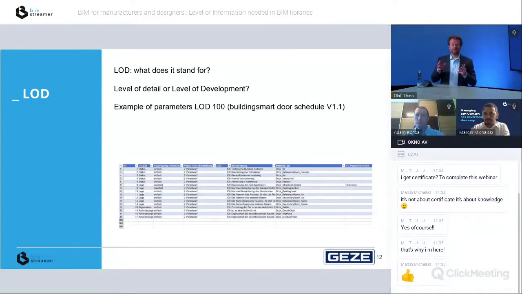We shrunk these sets of parameters to roughly 187 parameters. These 187 parameters can be found in the Building Smart door schedule or door list, whatever you might call it.